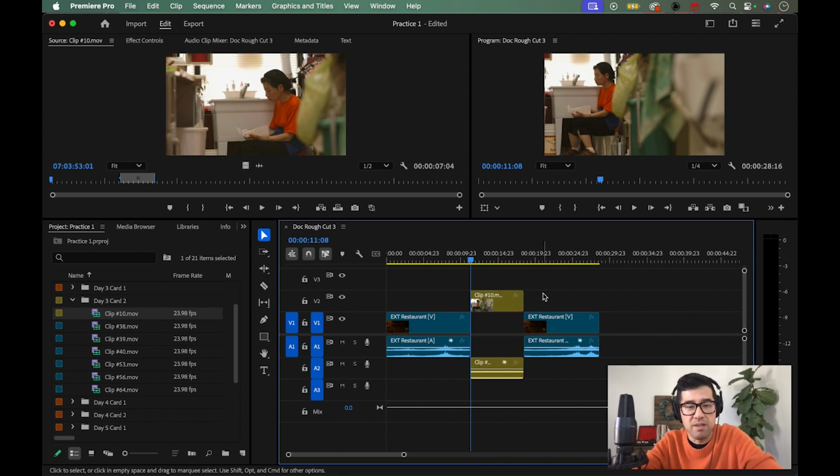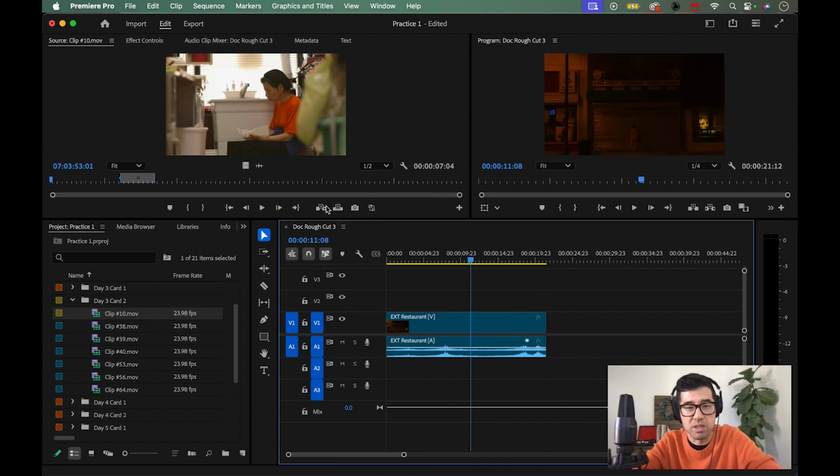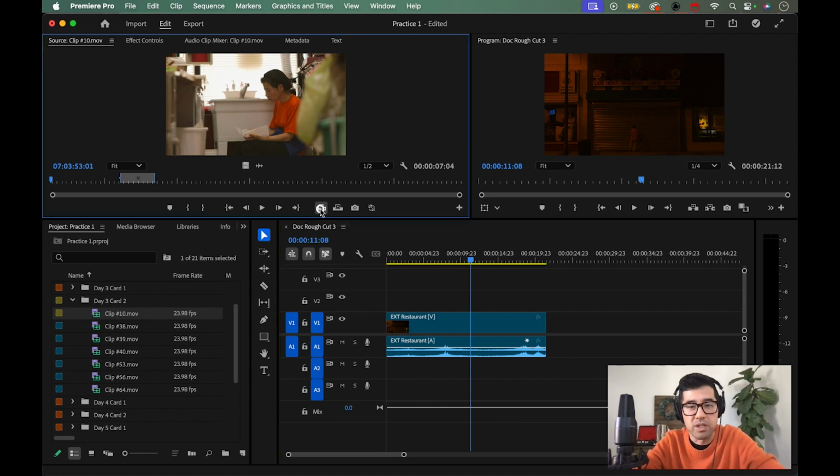And so to save all that manual work, I just hit Command Z a bunch of times there. Instead, in one fell swoop, if you want to say it that way, it just does the insert for you right away like that. And that's the difference between an overwrite and an insert edit.